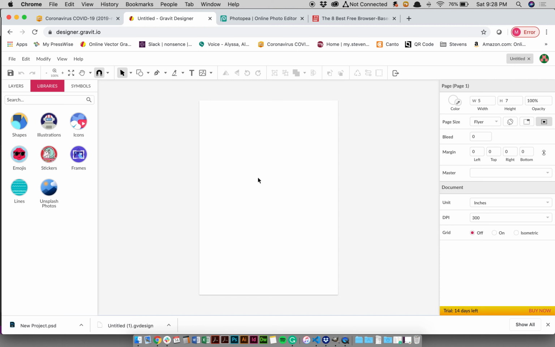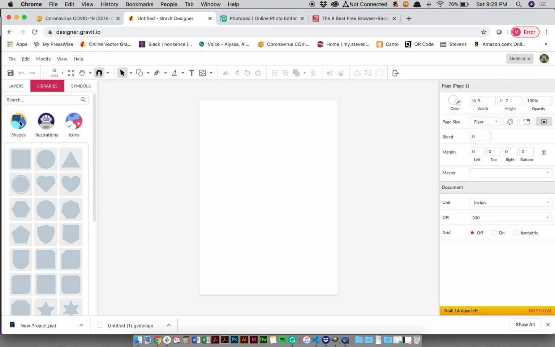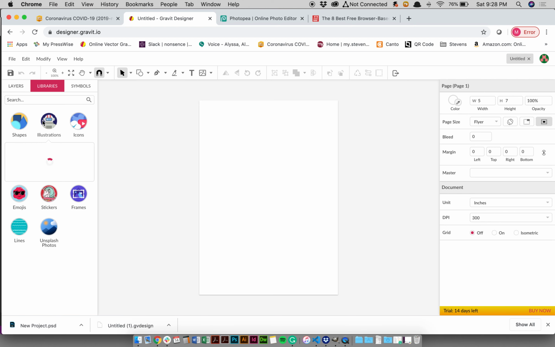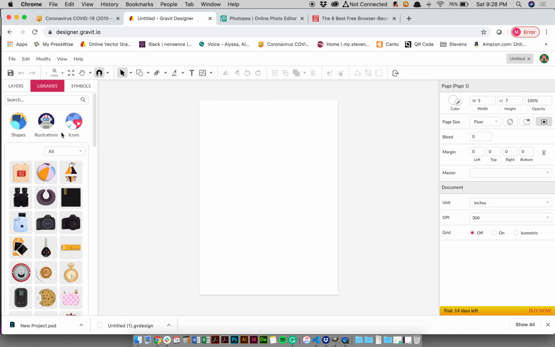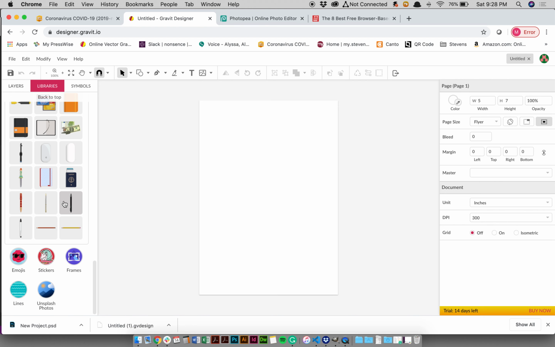And again, there's some other options we'll look at. But yeah, you have your page size. You can place different shapes. It's got a library of illustrations, icons, photos. Not an extensive list, right?